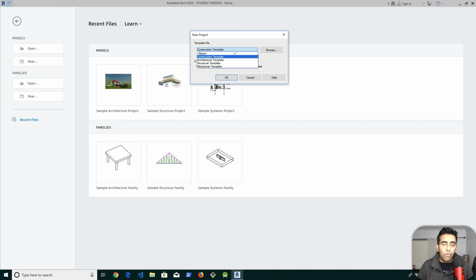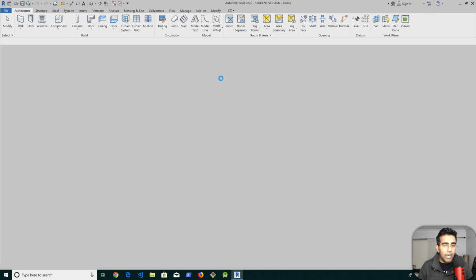Okay, so for our work, we're going to be using the architectural template. Now, you could actually start from a blank template and just build your own configuration settings. But I recommend that you choose one of the templates here, which basically gives you a kickstart where you don't have to do a lot of configuration. So we use the Revit architecture template. I'm going to click OK, and there we go. We have our Revit interface.